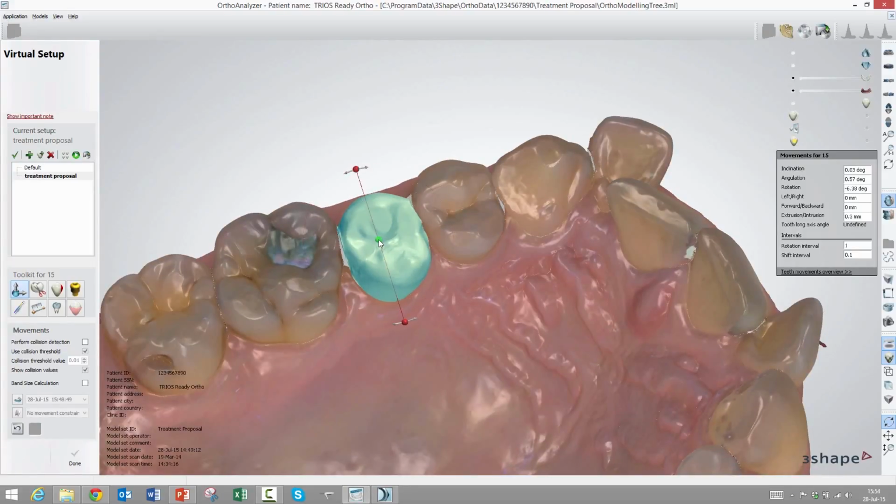As I mentioned before, any movement that I do is going to return a value, and this value is calculated from the original long axis position. What we have on the right-hand side is really describing the actual movement of the tooth in all dimensions. And so I have these methods of moving my teeth. As you could see, I can do it with the mouse, I can do it with the keyboard, but I can also do it parametrically.